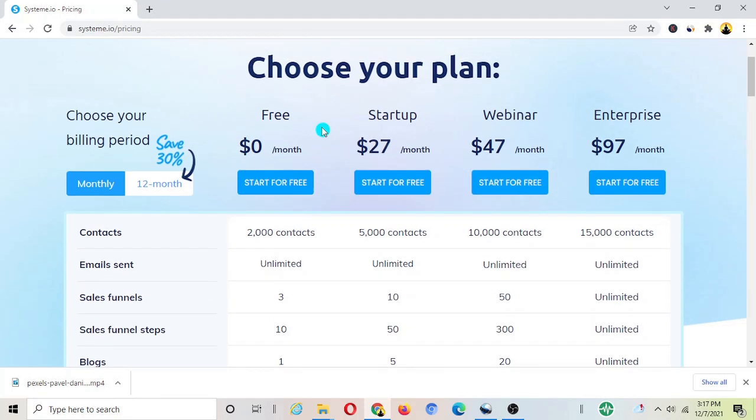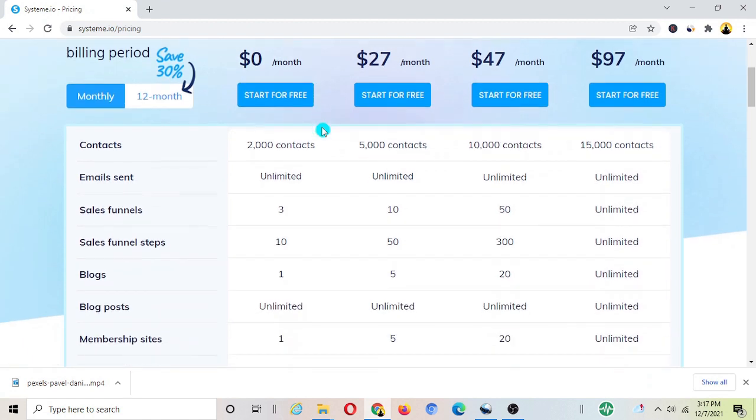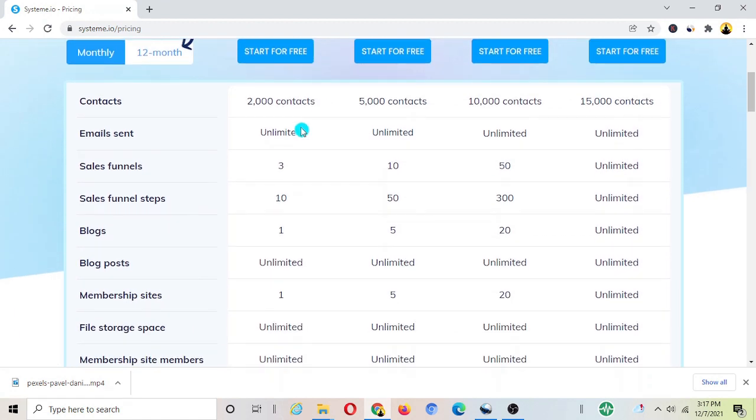Now let's see what you can do with the free plan here at System.io. The first one is you can have 2,000 contacts in your email list. That means you can have up to 2,000 email subscribers and you can send unlimited emails to those subscribers with the autoresponder feature. This is awesome, guys. I've never seen any free plan allowing up to 2,000 email subscribers.